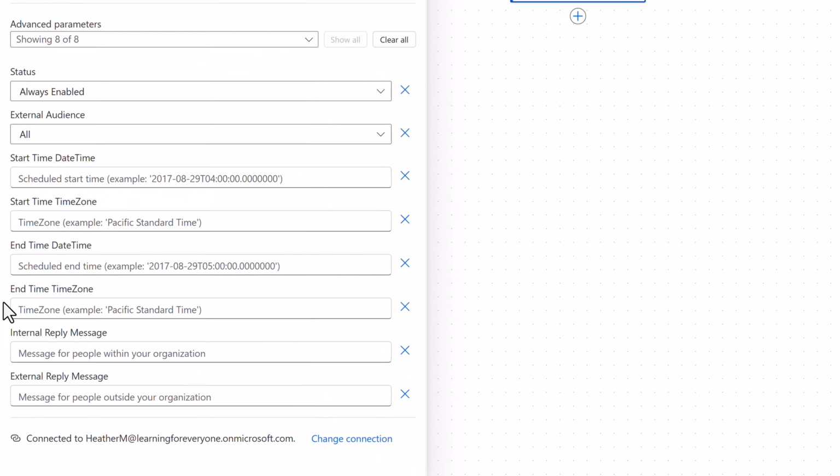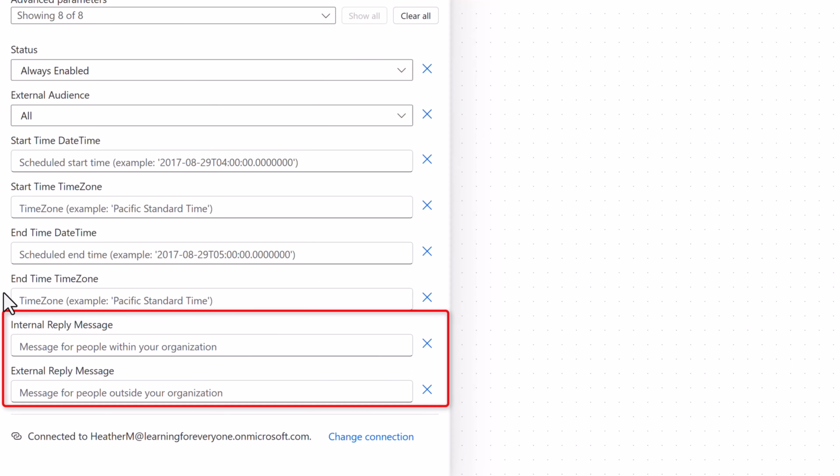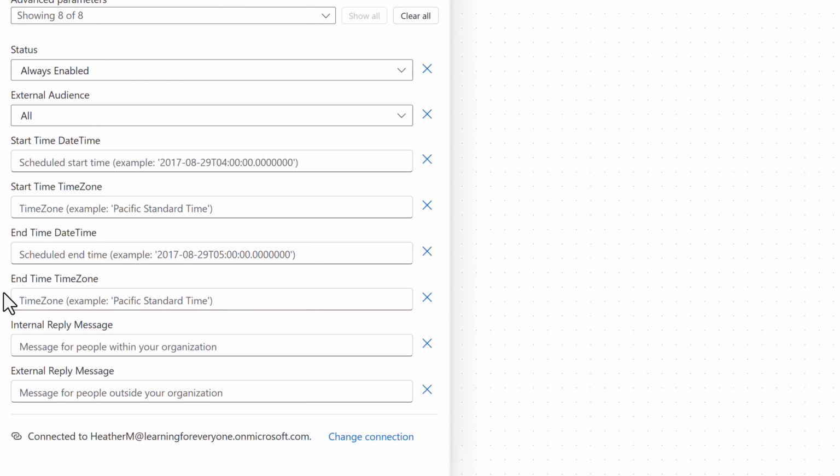The two fields we want to pay attention to are the internal reply and external reply. Whatever you type here will be added to your out of office message.